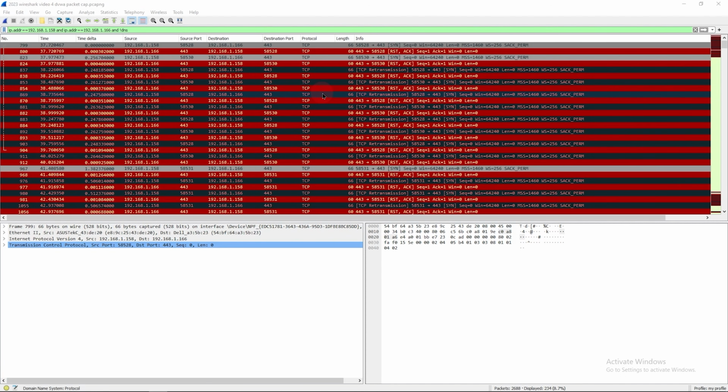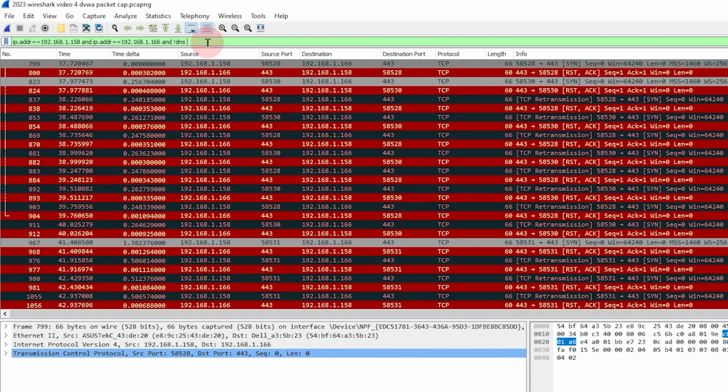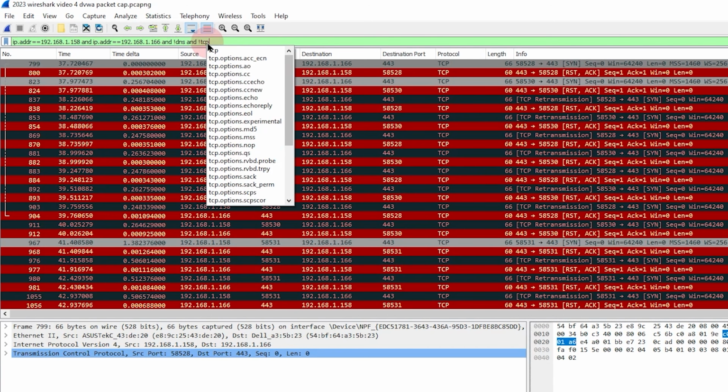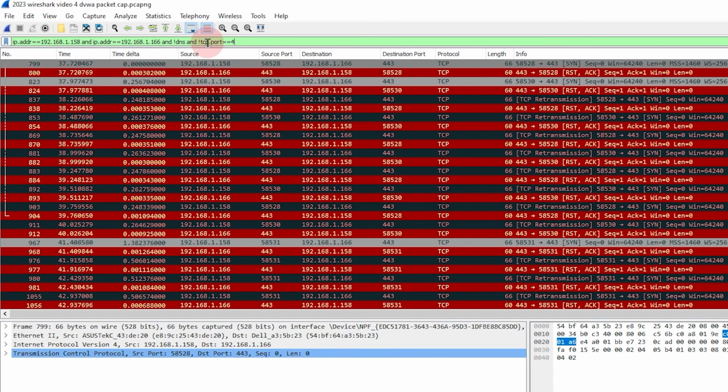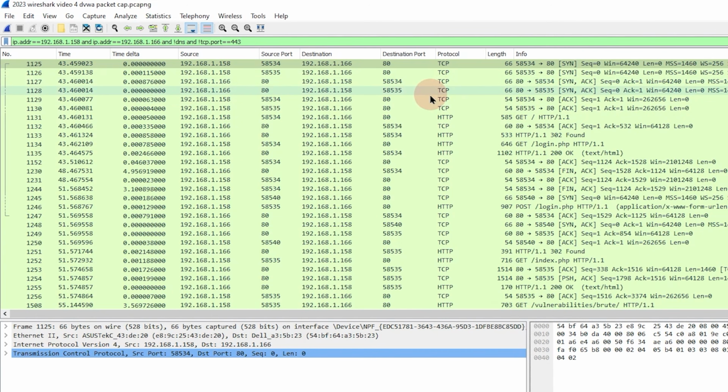The client comes in on port 443 looking for an encrypted connection, and the server says, no. So what's our next step now? Let's get rid of these port 443 packets. What I'm going to type is and not tcp.port equals 443. So now we're really getting down to what we want to see. We've got it filtered down now to 184 packets.